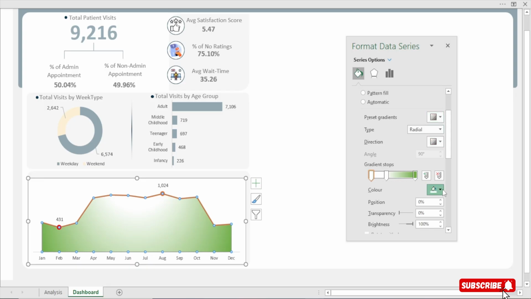So let's use the same thing. Then the transparency should be 60. So at this point, it is up to you to take your time and then design it nicely. 60. Then this should be our normal color. And transparency should be what, 60.